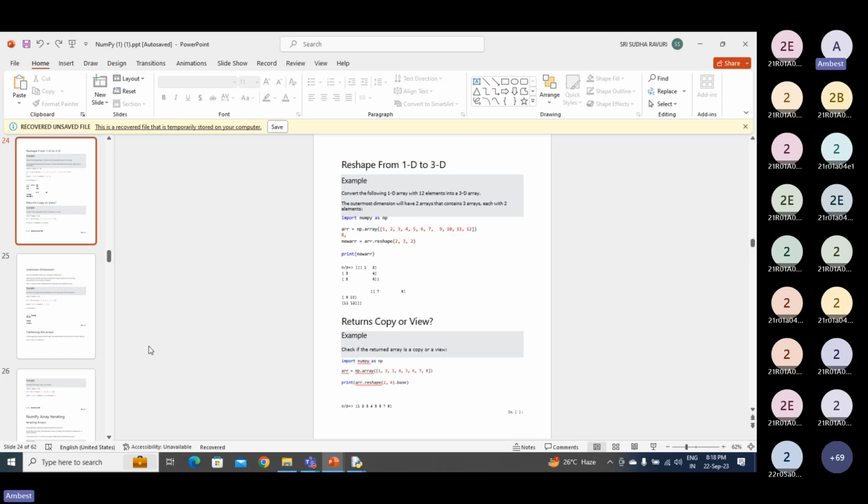Reshaping of a 1D array with 12 elements into a 3D array. What we do is import numpy as np, where array equals np.array. So we'll take these elements and reshape them. It's a big concept. We'll be discussing it tomorrow.